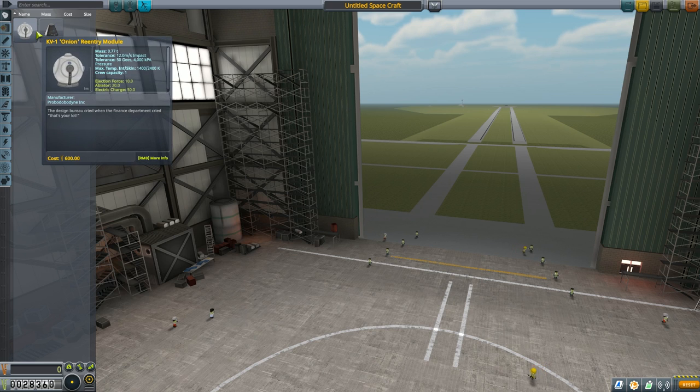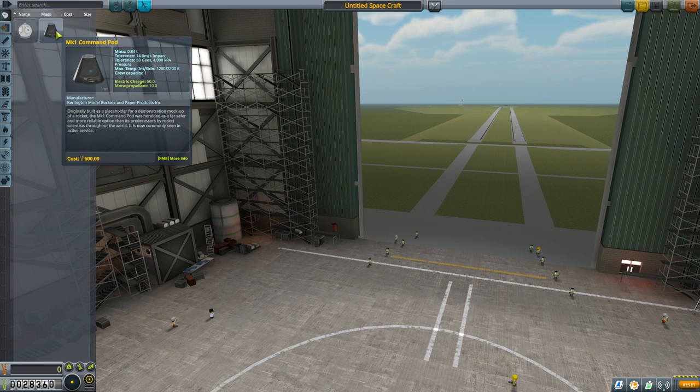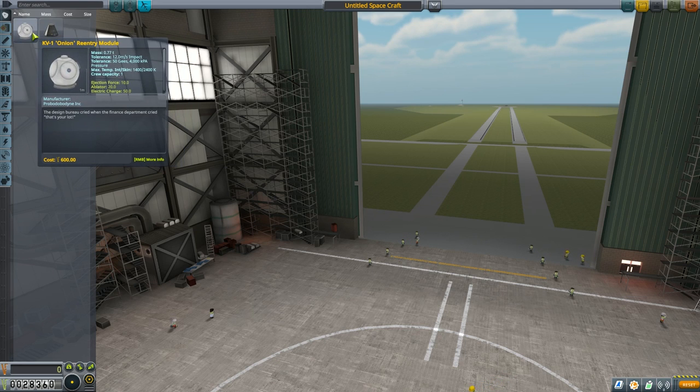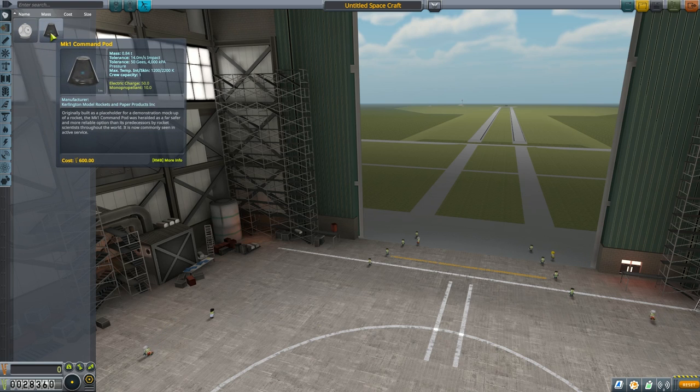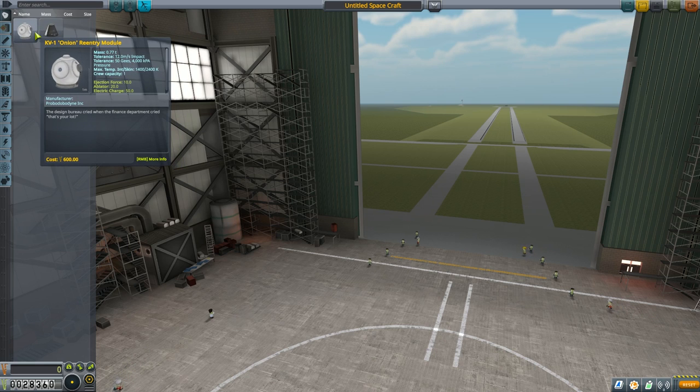So this can't take as much impact tolerance, right? But this weighs more and doesn't have an ejection force or an ablator. This automatically has an ablator built in. This also has a little bit less temperature tolerance, but it looks cooler, right? So you've got to think about some of these options here.